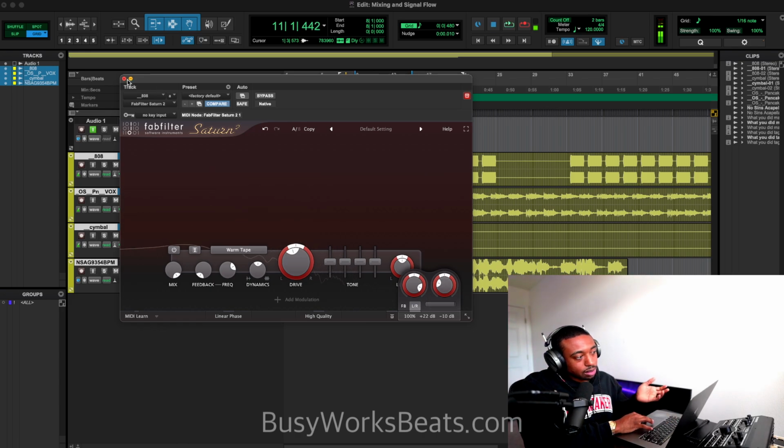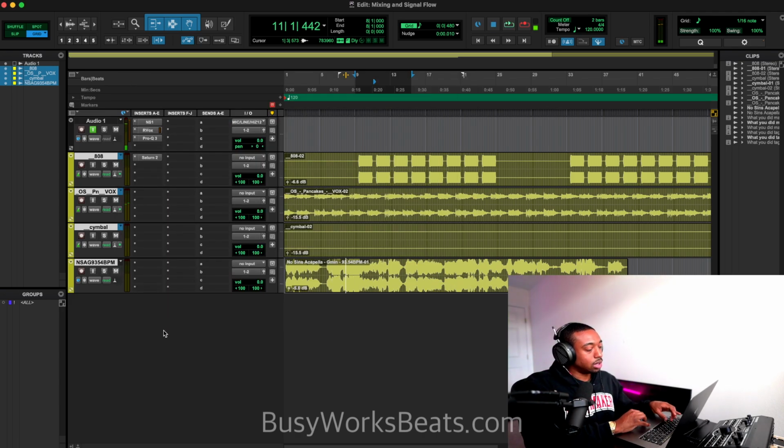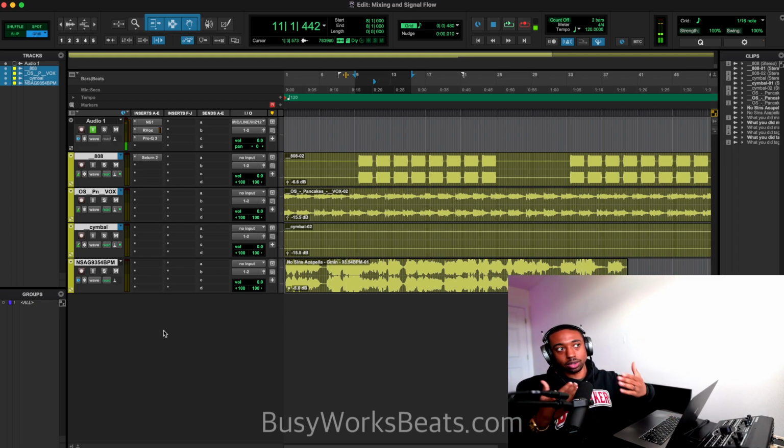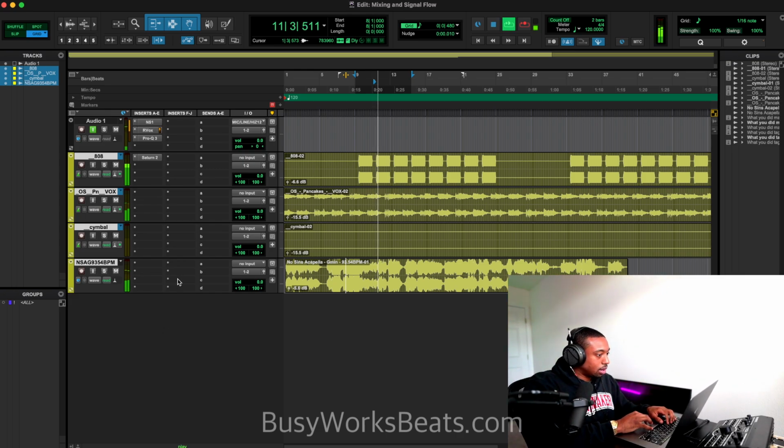Okay, so that's the first thing people need to understand, is how to go into plugins. A lot of people are either too loud going into a plugin or they're too quiet, and the plugin doesn't do anything because it doesn't have enough signal.